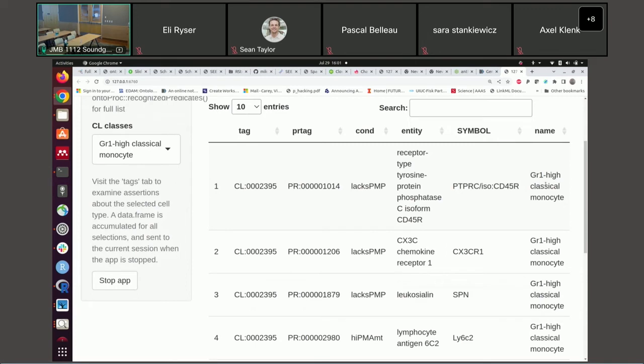This GR1 high classical monocyte lacks a protein membrane part. So this is a relationship in the cell ontology from CL2395 to protein ontology 1014. This 1014 is PTPRC, CD45R, and the term for that is receptor type tyrosine protein phosphatase C isoform CD45R. So what we're saying here is that this type of monocyte lacks this protein ontology element.